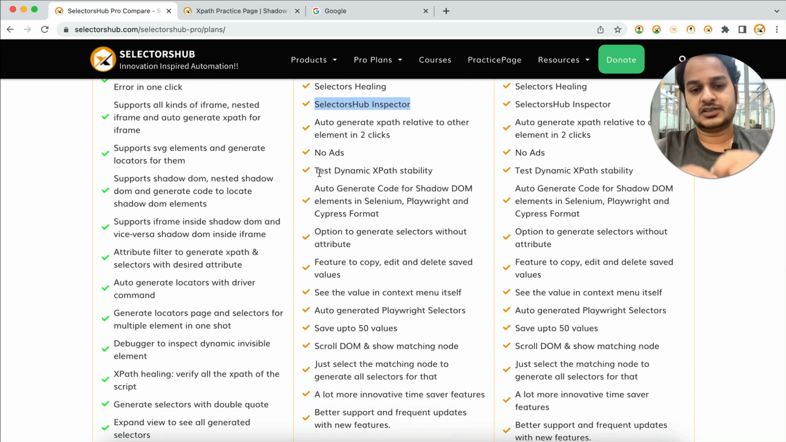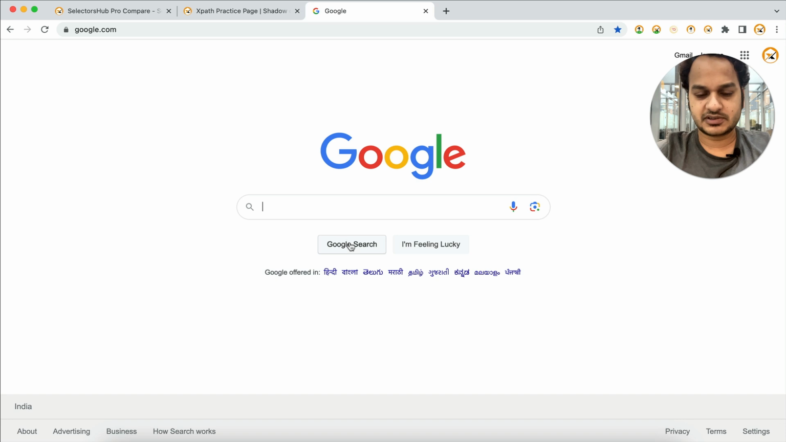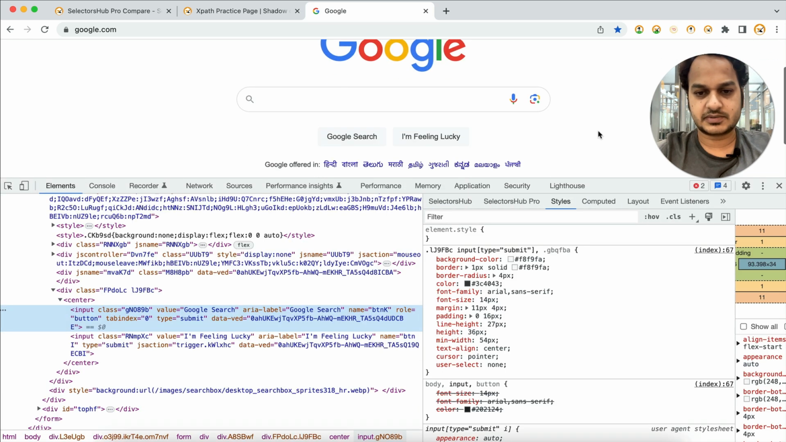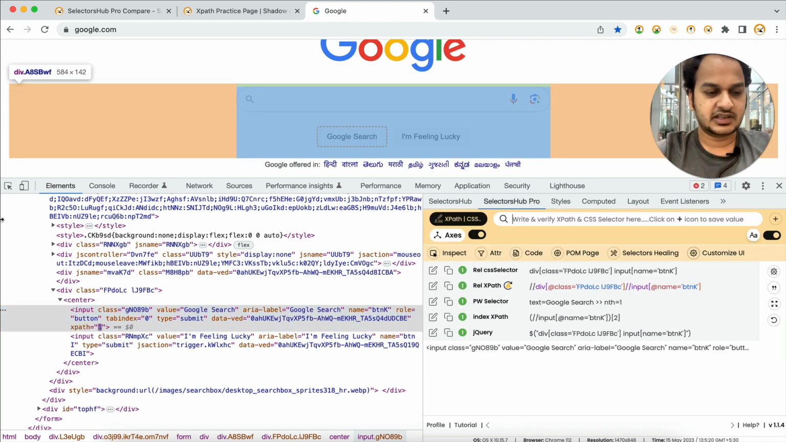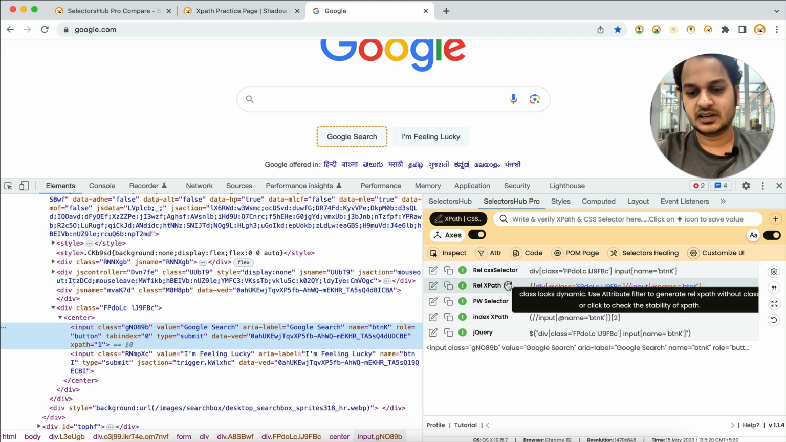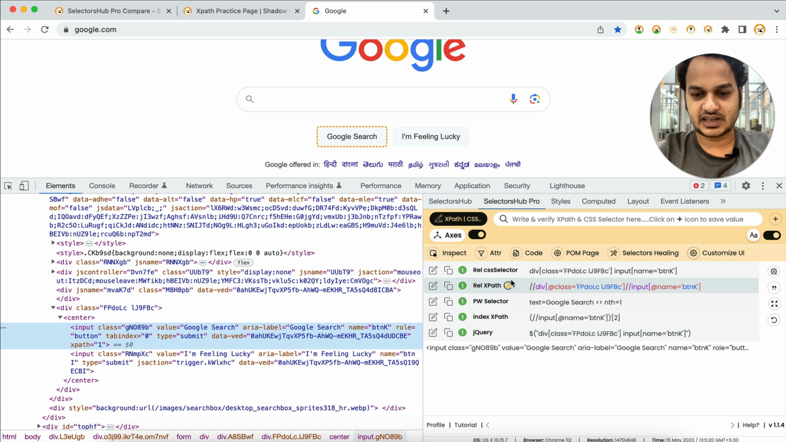Then it will also help you to test the dynamic XPath stability. This is a really helpful feature. Suppose, for example, you are on a page that has lots of dynamic elements. What you do here is just inspect the element, like this Google search button.